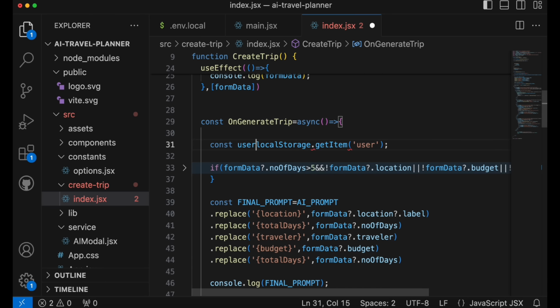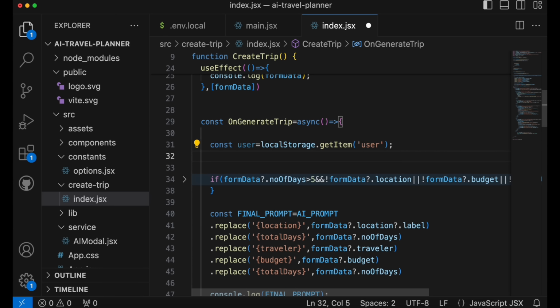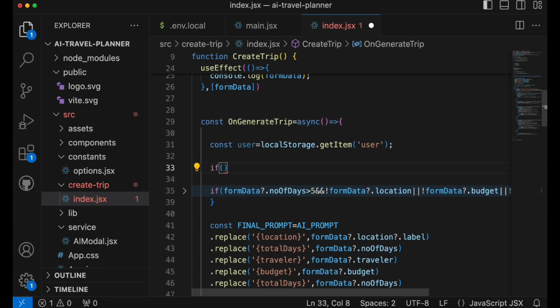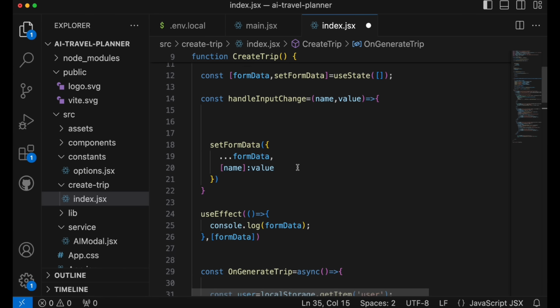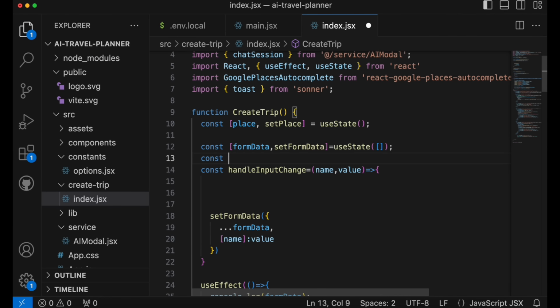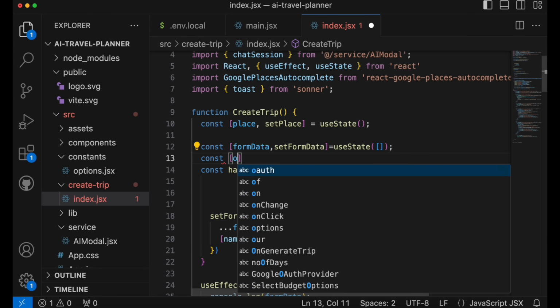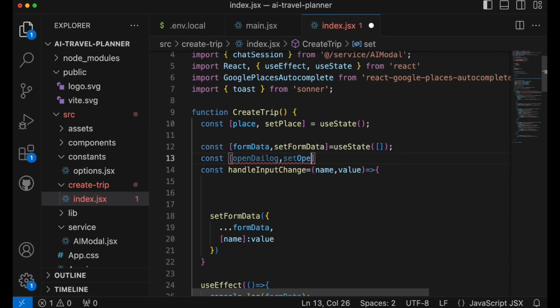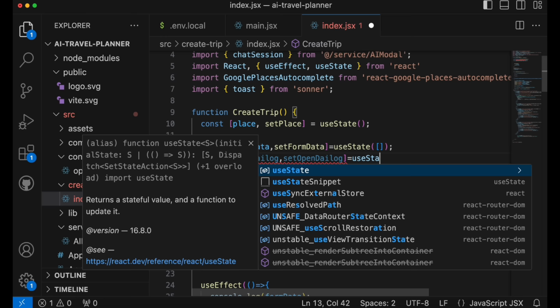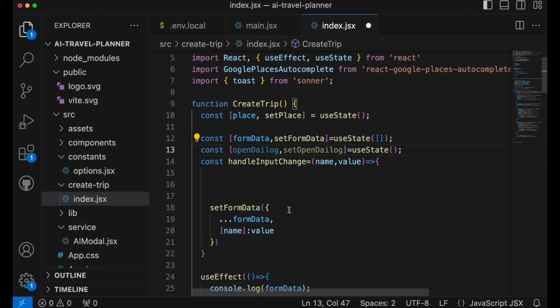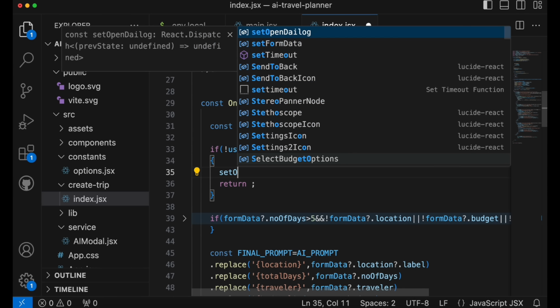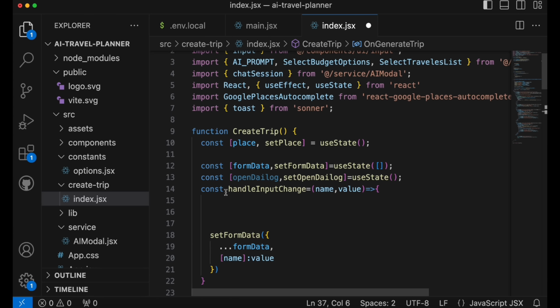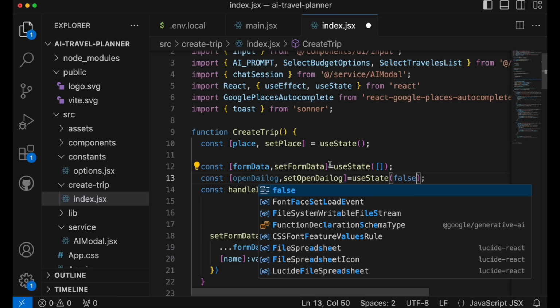So here we'll say const user is equal to localStorage.getItem user. Then we'll check if user is not there, then we'll return nothing, but we need to open a dialog in order to log in the user. So here we'll say openDialog, setOpenDialog is equal to useState. Like this, and then here we'll simply set open dialog as true. Initially I will make this false and save it.